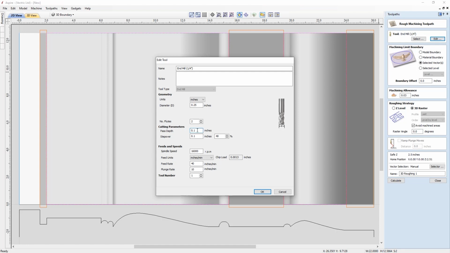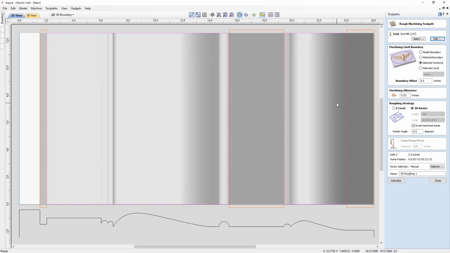I'm actually going to increase this pass depth to 1/4 of an inch. We can OK that, and that will only apply to this tool for this particular toolpath that we're creating. It won't actually affect the settings of the tool that we currently have stored within our tool database. Moving on down, we need to specify our machine limit boundary.